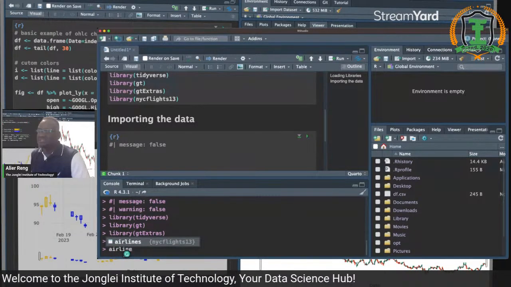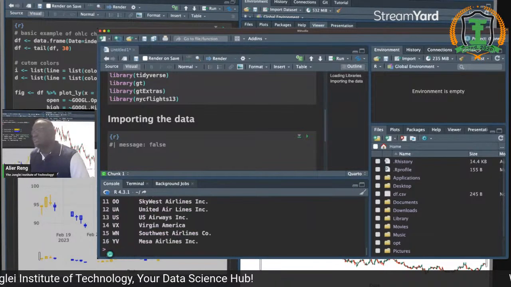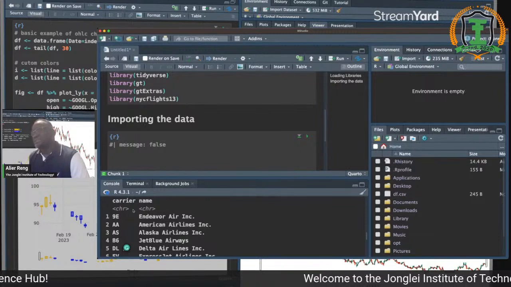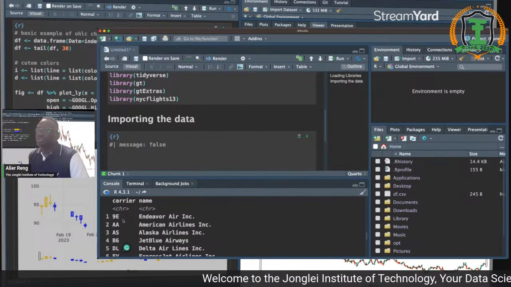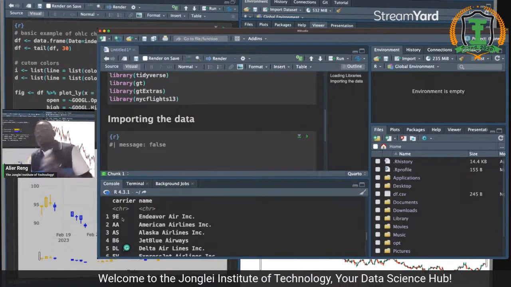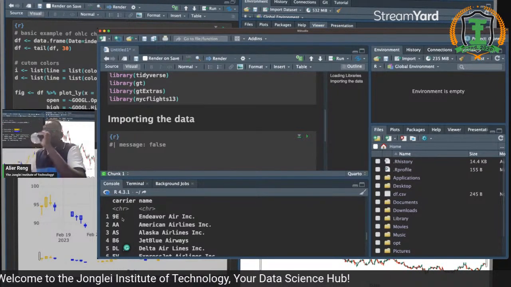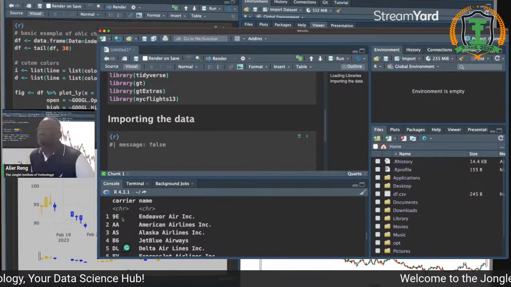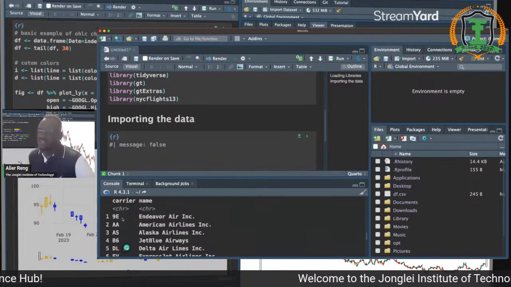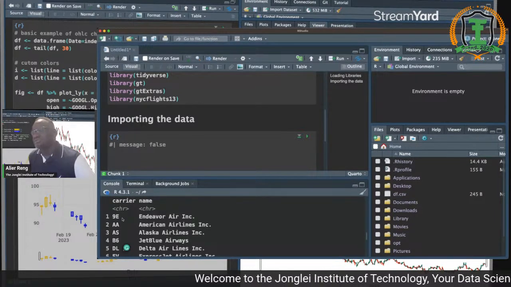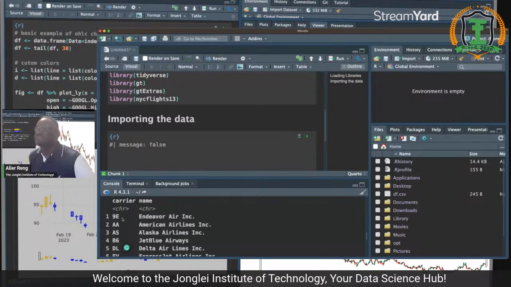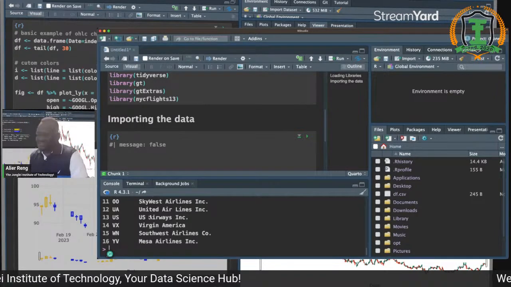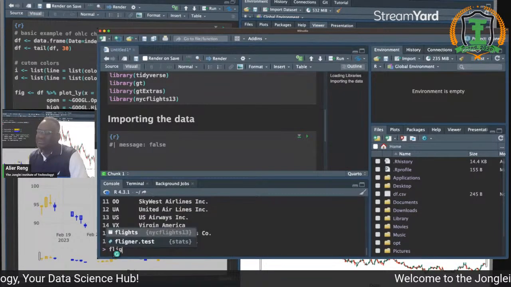These data sets have already been loaded, and this is the information about airlines, that is their carrier code, which is two characters. It could be a digit plus a letter or both letters, and then the name of the airlines. And then the other one is the flight information.